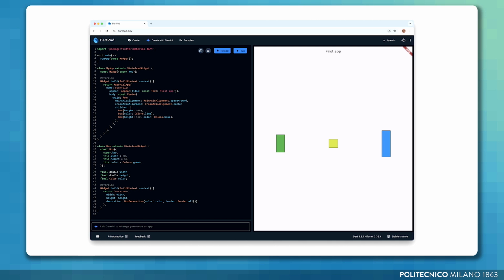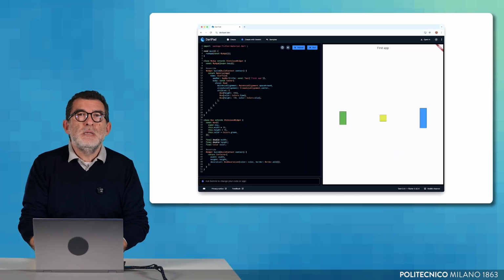While DartPad doesn't support simulating mobile devices like iOS or Android, it's a convenient tool for quickly prototyping and testing Flutter apps for the web. DartPad even includes integration with Gemini, Google's AI assistant, though we won't be covering that in this course. For now, think of DartPad as a fast, lightweight way to explore Flutter without installing anything on your machine.